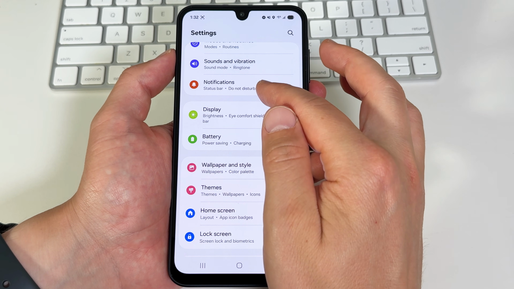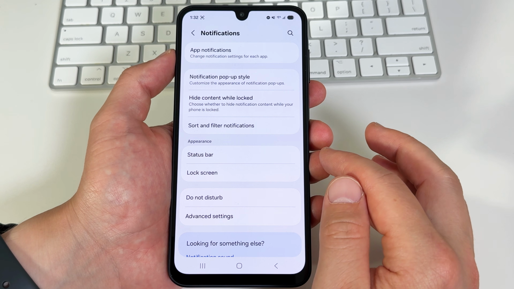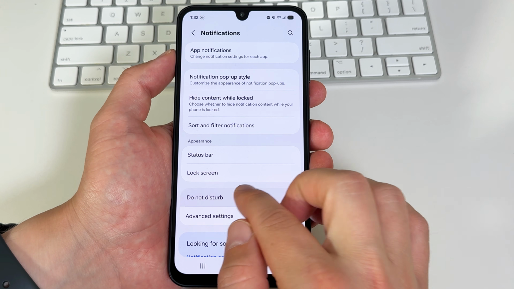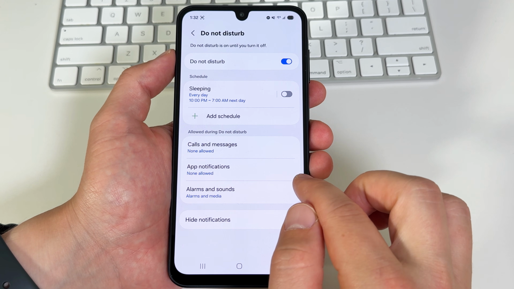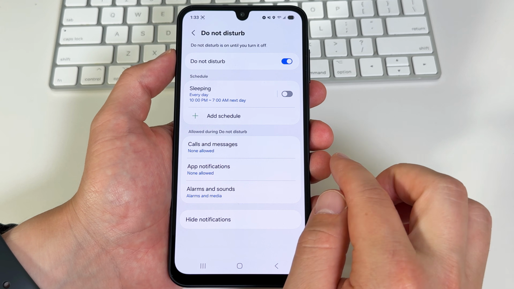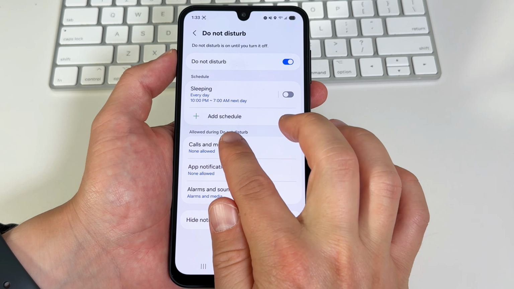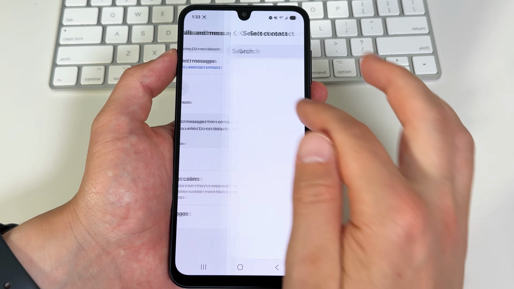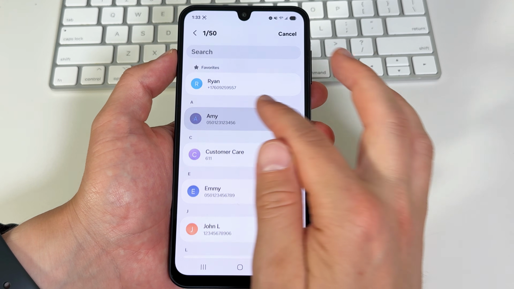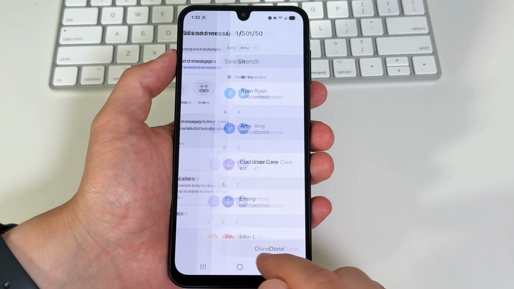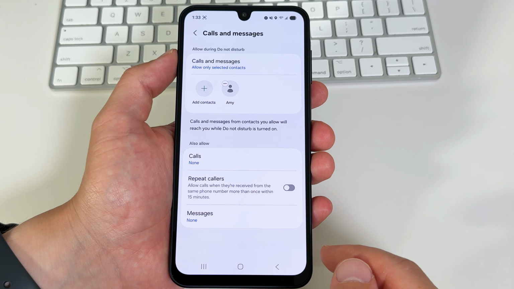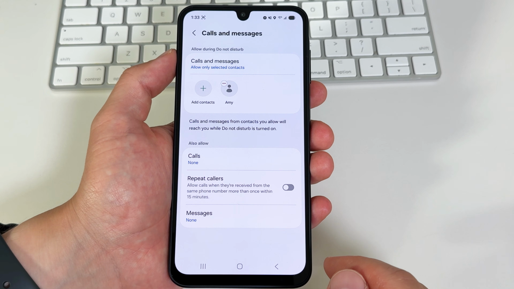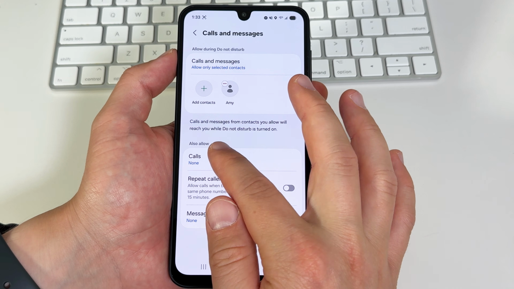Some phones have this under the sound and vibration settings, or if you're struggling to find it, you can just search for Do Not Disturb. I'll go to the Do Not Disturb settings and then go to Calls and Messages. Here, I can either assign a person whose calls will always ring no matter what. I'll pick Amy from my list, and now her calls will always ring even when I have Do Not Disturb mode on. The other way to do this would be to tap Calls and change that to Favorite Contacts Only.